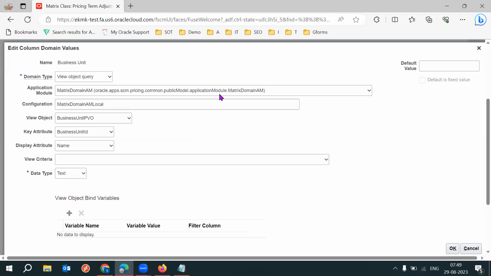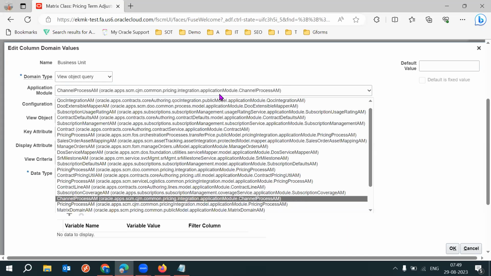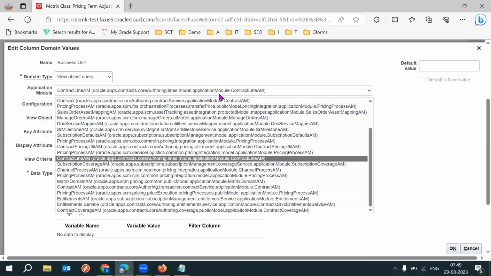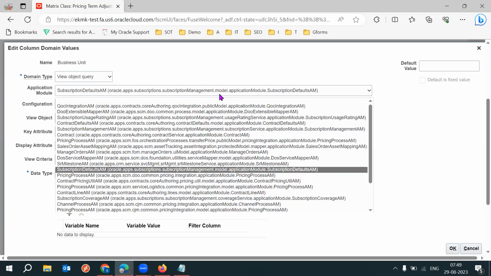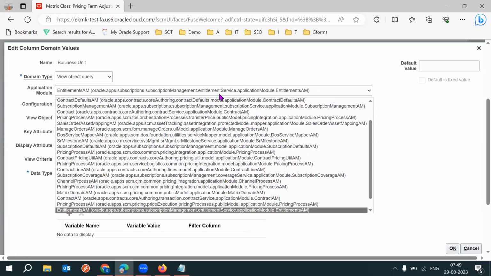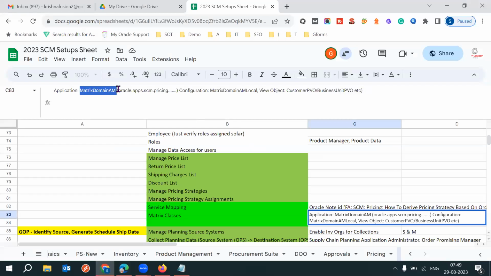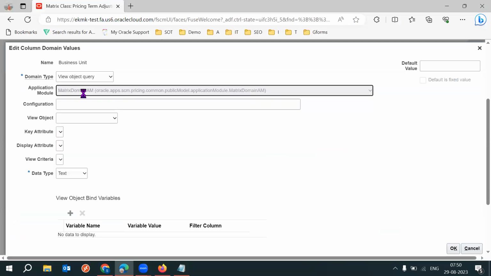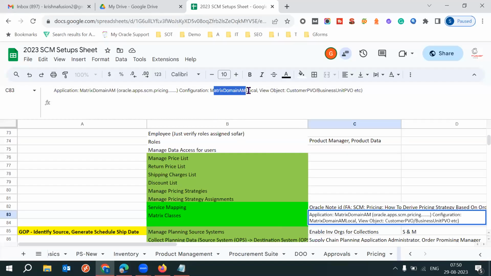Okay. So if I have to explain you application module, I don't know what all this is. Okay. So there are plenty of things there. Okay. But mostly our conditions are available under this. Okay. What is that? Matrix domain, Oracle Apps SCM pricing, that one. This one. And configuration, matrix domain AM local.